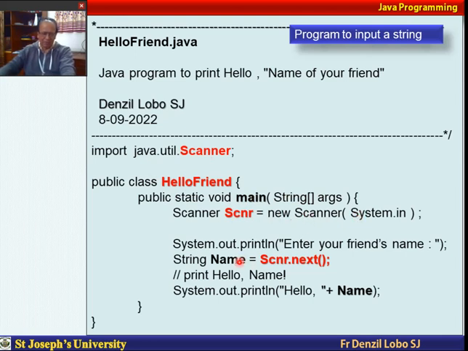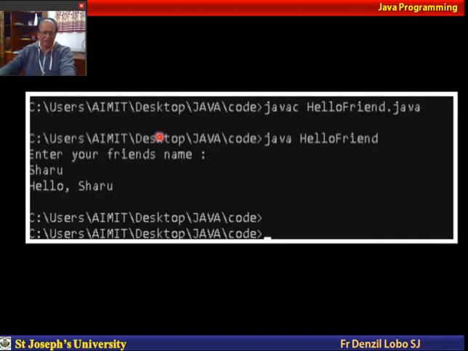Then I input the string name. So, enter your friend's name. This is going to appear, and you are going to enter the name of your friend, and immediately it is going to print the name of your friend. So this is the input statement, and this is the output statement in Java, and as you see, this is going to give you this output here.